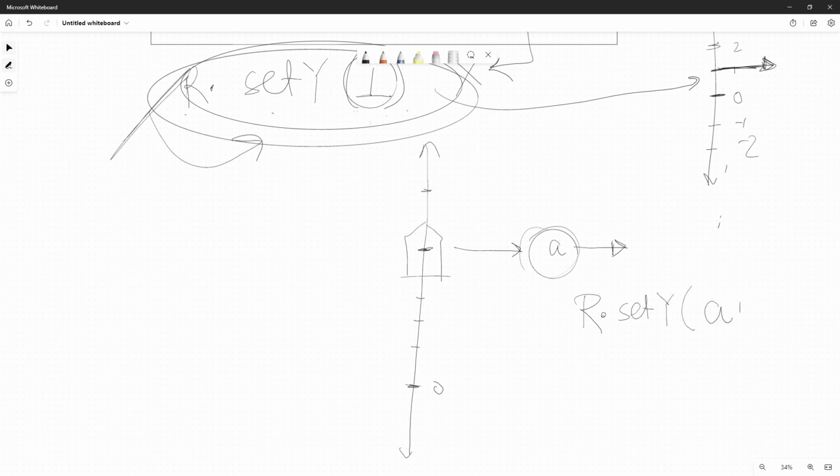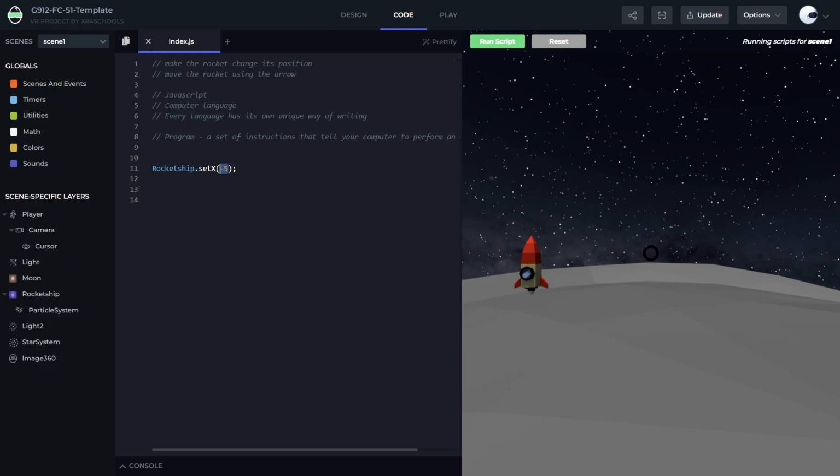We write set y to A plus 1, right? A plus 1 is 1 unit above the current position, right? But what is this number A? Because we do not know what this number A is. So how do we tell our computer to find out what this number A is? Let's go to the code window and do that.